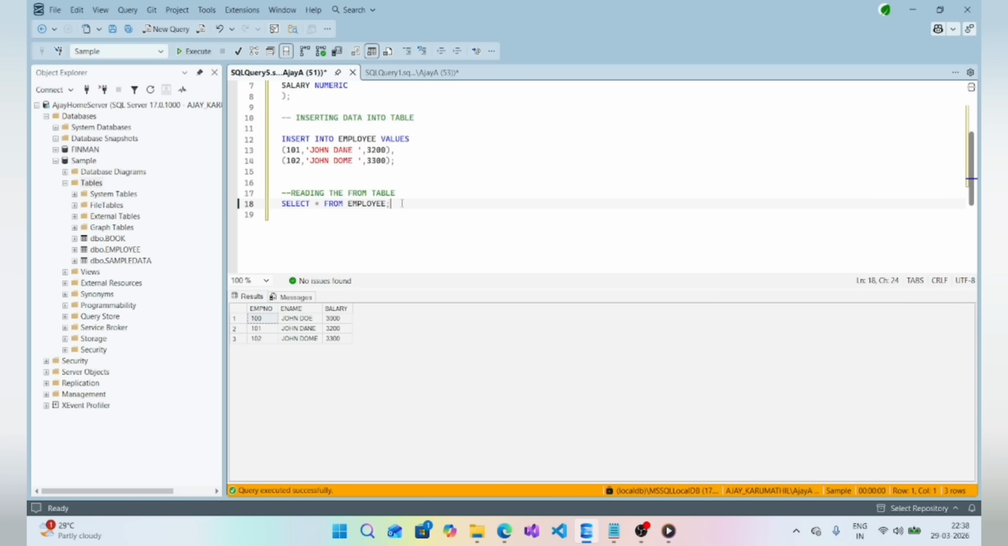Now, if you want to take only one detail from a particular column, how will we do it? In the select, if you do this, all the details will get displayed. So for that, we can attach the keyword where. So when you use a where clause, you can selectively take a particular value from the table.